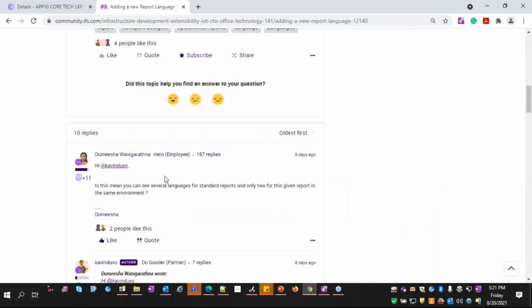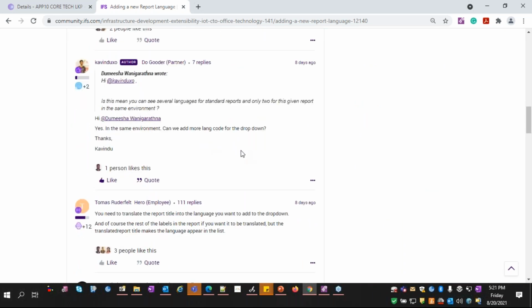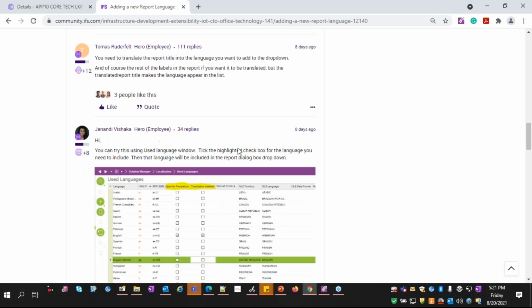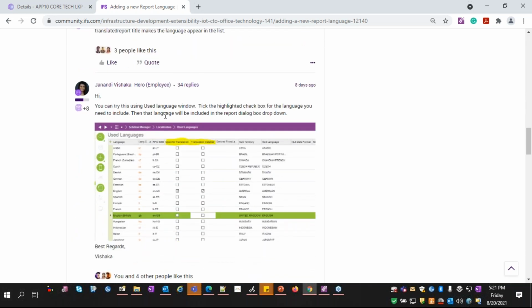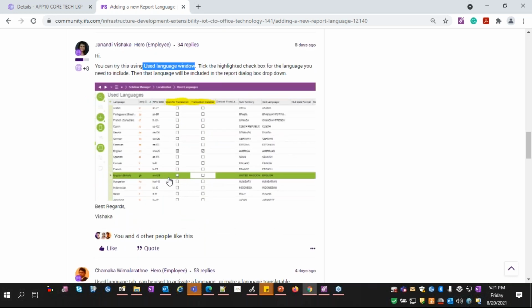And by referring to this, as you can see, there are also software engineers, partners, and customers who have been answering questions and giving their opinions about it. And here Janadi has answered one. She has explained to use the use language window and find whether the language is activated or not.